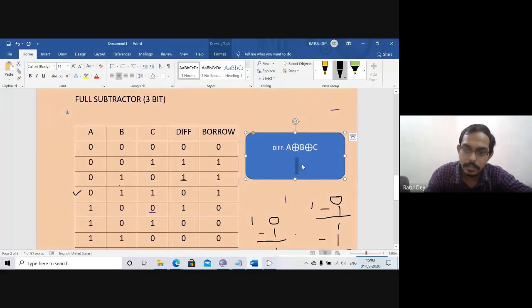And the next part is for the borrow. We can write that B dot C plus A bar B, or not of A dot B, again plus not of A dot C. So you can easily identify our expression: A is or B is or C, and borrow is B dot C plus not of A dot B plus not of A dot C. So we just take it as an example, and we are going to implement this particular expression in the software.